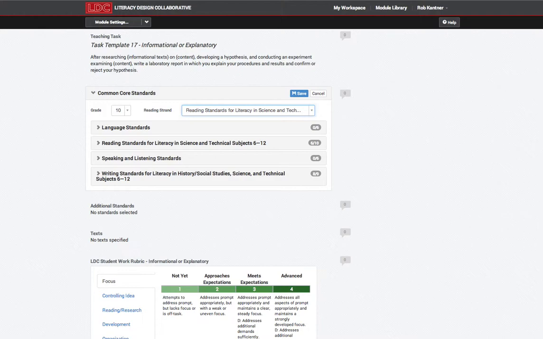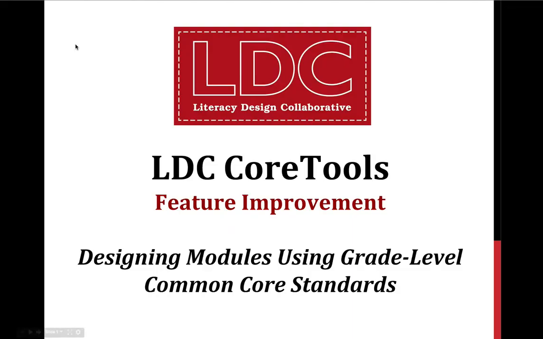So to sum up, CoreTools now enables users to add to their modules the appropriate and precise grade level Common Core standards they are addressing instead of the more generic anchor standards. The system will suggest the appropriate reading strand and grade level of the standards based on how the user identifies the module, but the user can override those suggestions when necessary. As always, LDC builds in the appropriate standards based on the template task used.